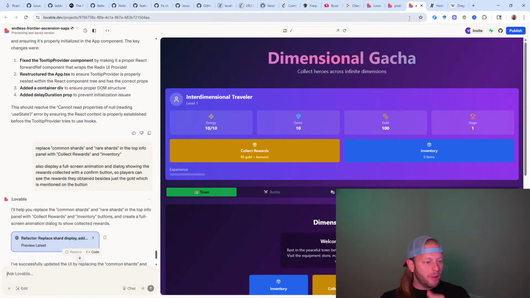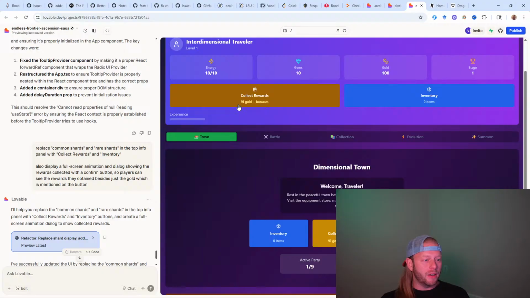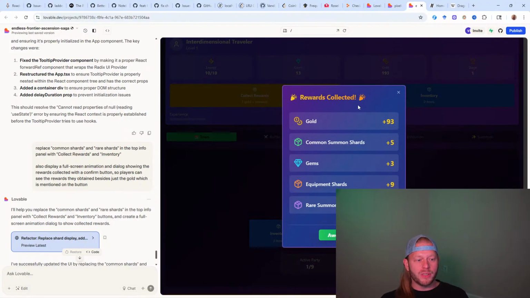Okay, so that's one example of an app that I liked. Here's another example of this gacha style. So you kind of wait here, and you can notice the gold is going up. So it's got this idle mechanic, and then I can collect rewards. I get this fun pop-up. I think this is nice.